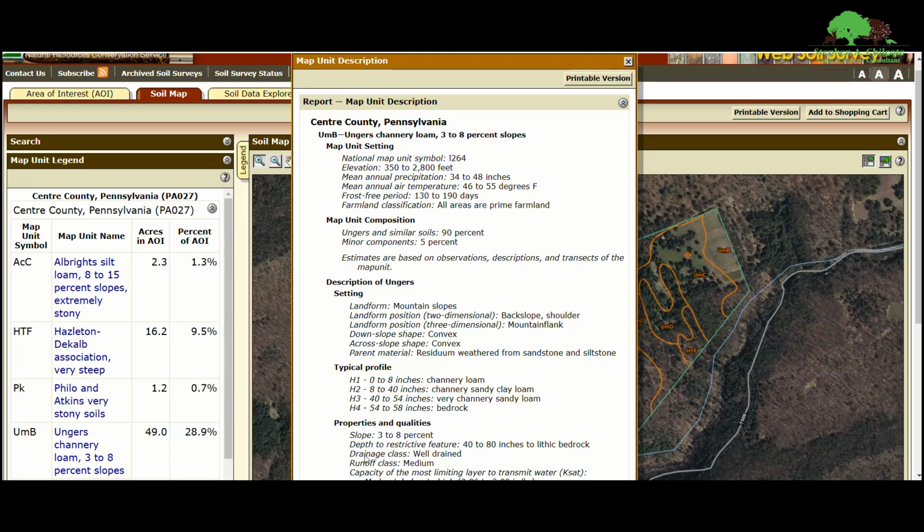So when you come down here to the properties, it gives you the slopes and the bedrock. Restrictive layer might be rock or it might be water. In this case, it's rock. It's well drained. Now, well drained translates a lot of times to dry. So if it doesn't rain for a month, you might have problems with your crop, which I have firsthand experience with at this site.